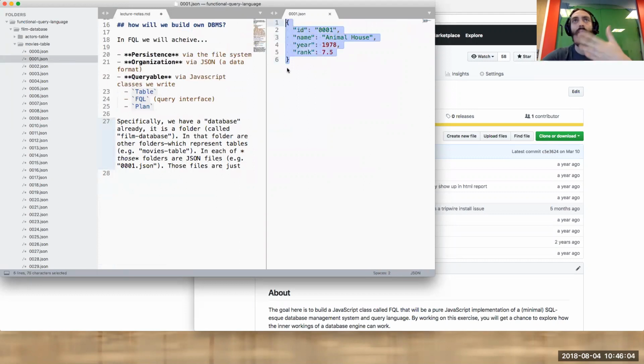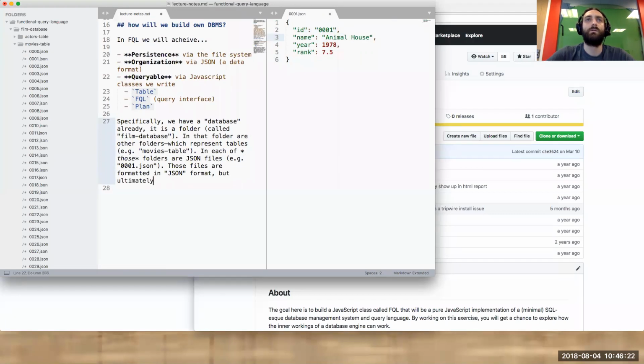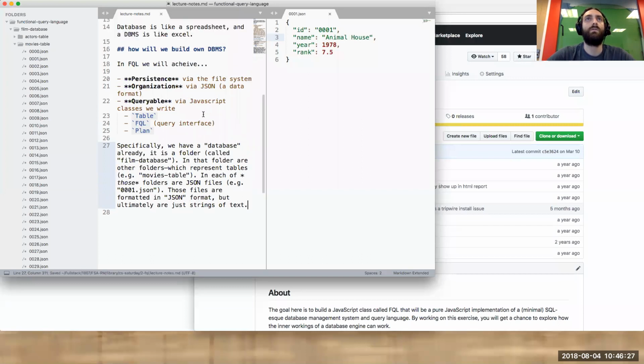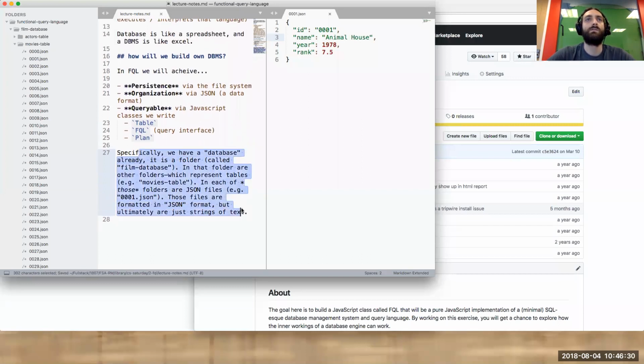There's no JavaScript code here. We're not saying console log this. This is just raw text. Those files are formatted in JSON format, but ultimately are just strings of text. Okay, so that's what we've got already. So that's how FQL starts. You've got this database, and now we need to figure out how to do this querying part.